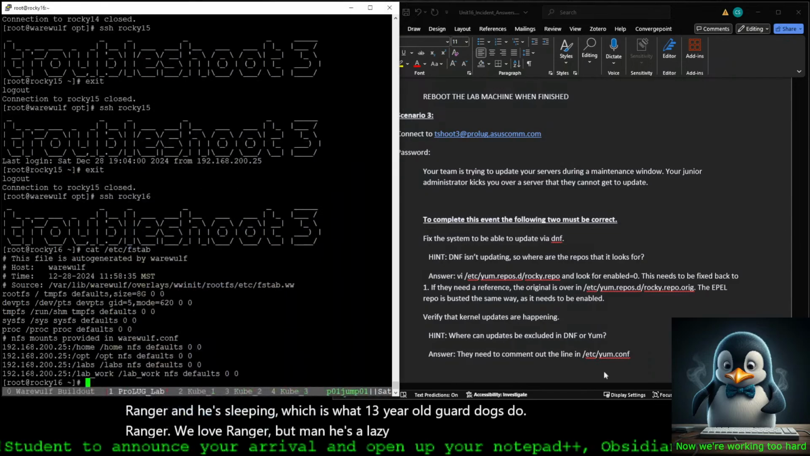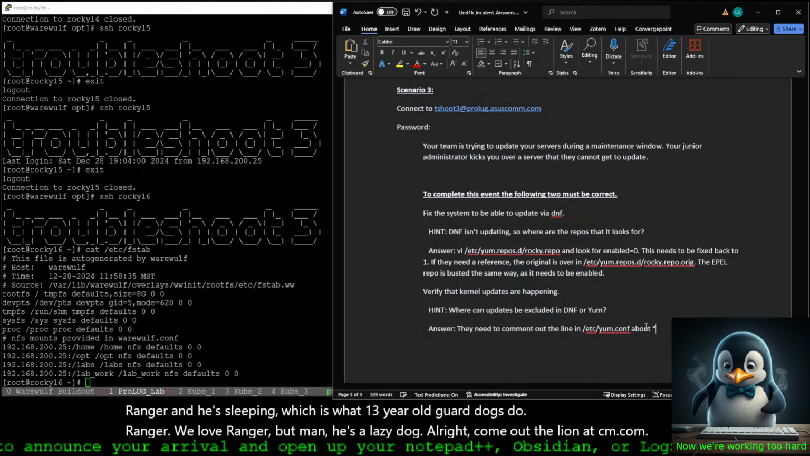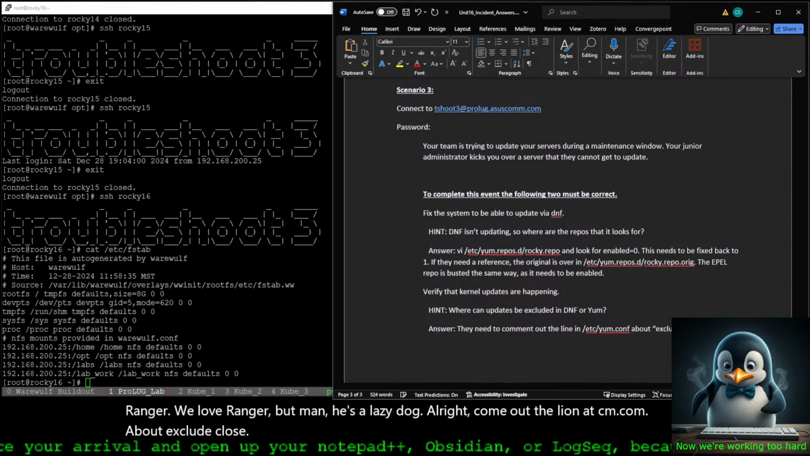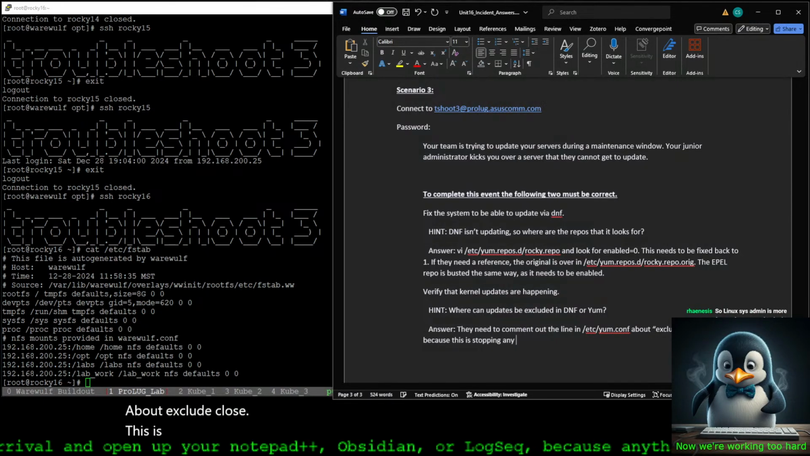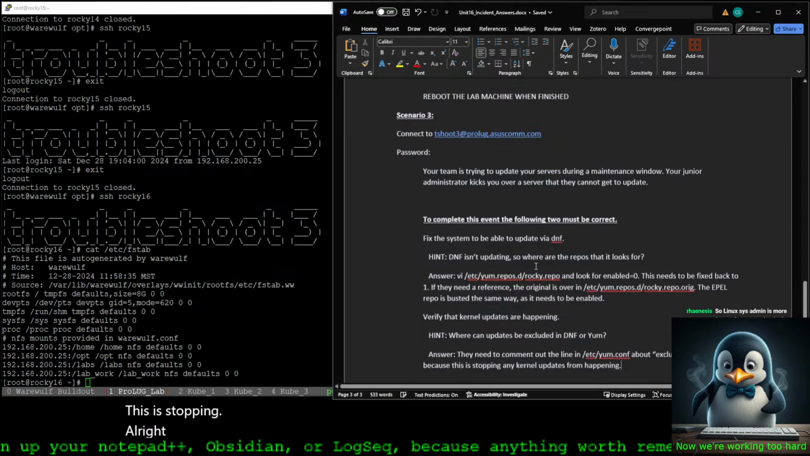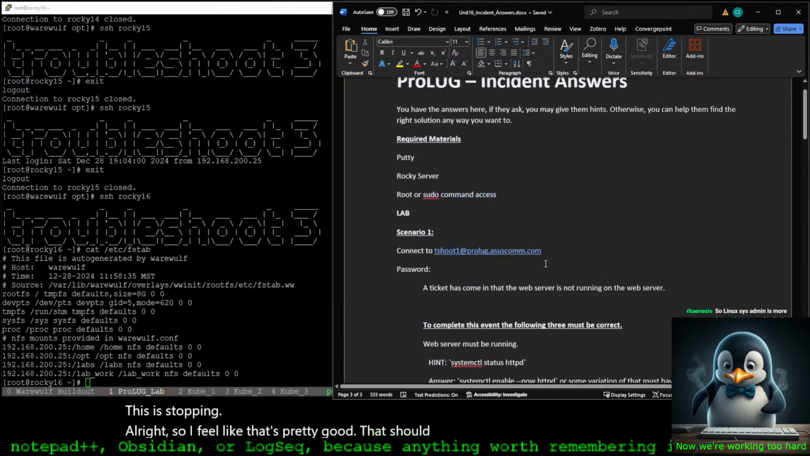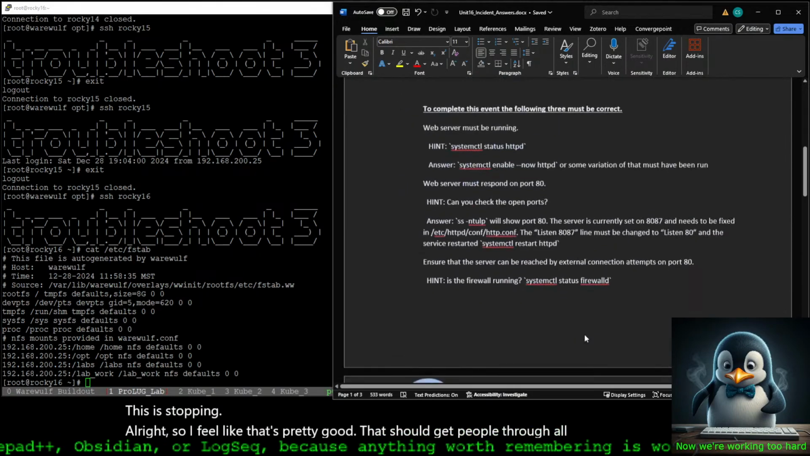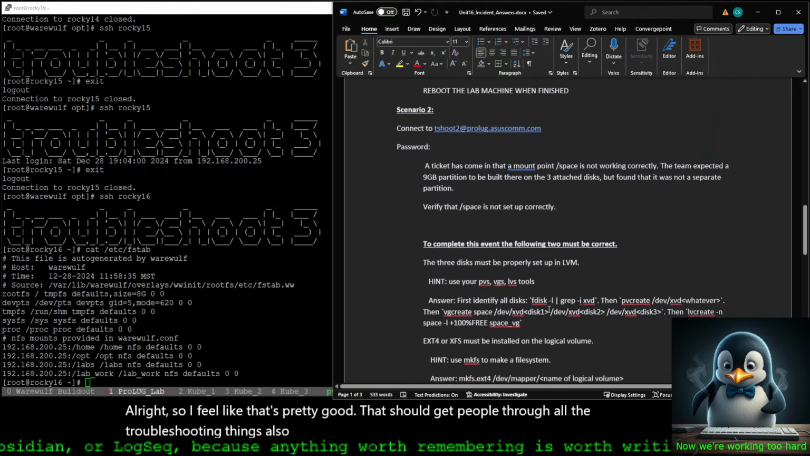All right. Comment out the line in etc/yum.conf about exclude. This is stopping. All right, so I feel like that's pretty good. That should get people through all the troubleshooting things. I'll also say, hint.